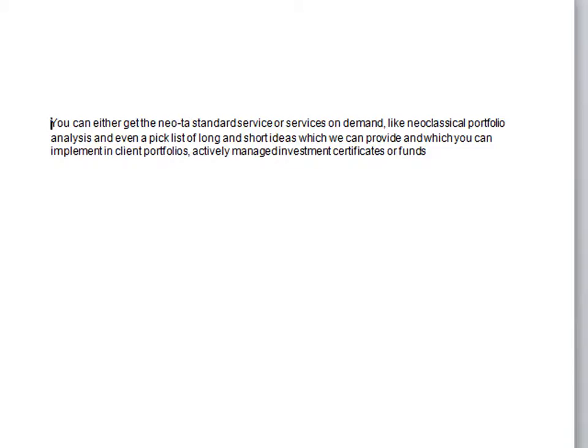You can get the Neoclassical TA standard service, or you can get the services on demand like the Neoclassical portfolio analysis, even a pick list of long-short ideas similar to what you saw the returns on that we've implemented for a large Swiss client already. And we can provide that to you so you can implement this in your client portfolios. You can actively manage investment certificates or funds using the neoclassical thought.